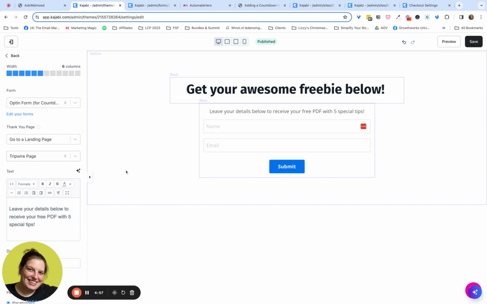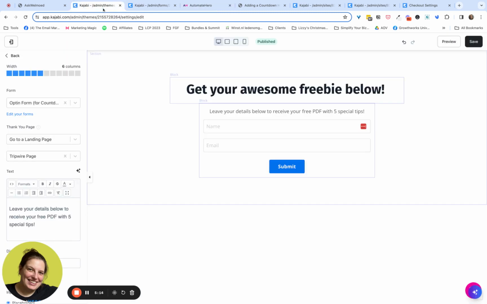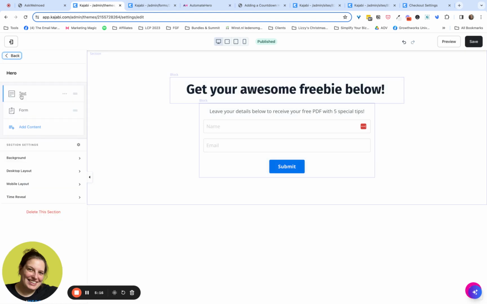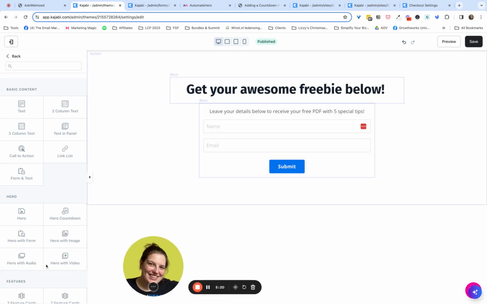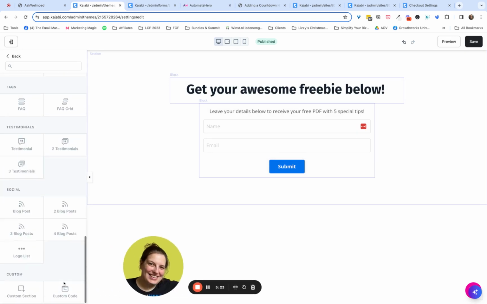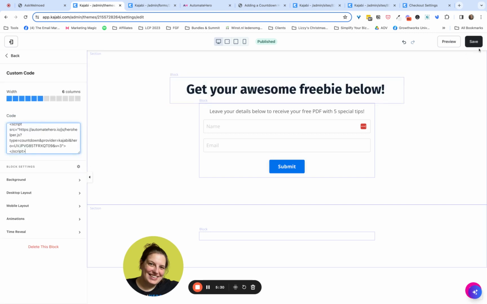Now, what we need to do on this page, we need to put some code here. So if we go to the triggering your countdown section, make sure to grab the embed code for adding to the form page. We click on this little icon here to copy this URL. And on this page now, we're going back here and make sure we're here on this page, click add section, scroll all the way down, and we choose custom code, click add, and the custom code here, we're going to paste that in and save it.